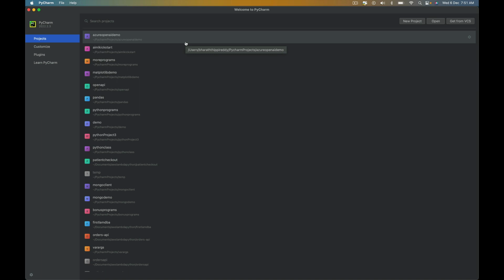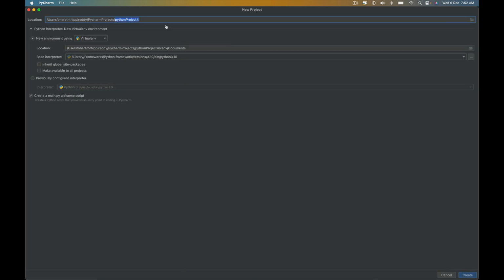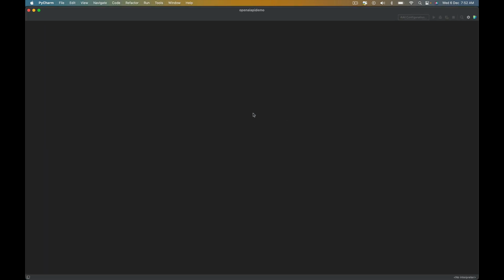In this lecture, we'll create and set up our Python project. To do that, go to your IDE, click on New Project, give the project a name, call it OpenAI API Demo. Make sure you have selected the right Python version that you have installed on your machine. Click on Create.